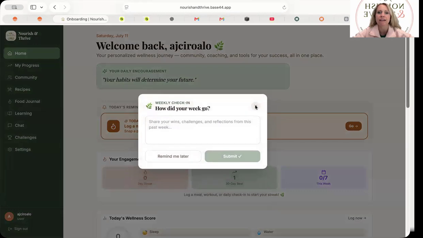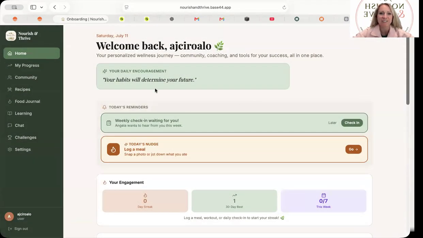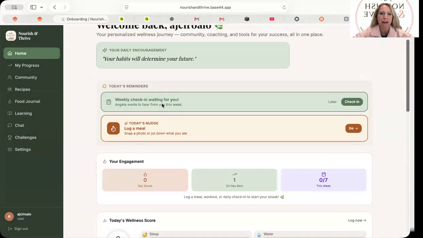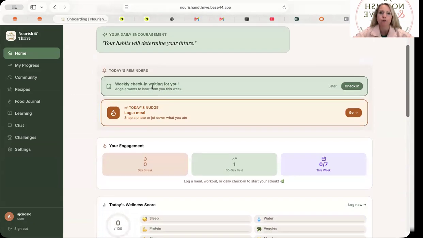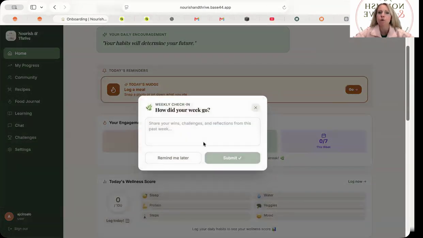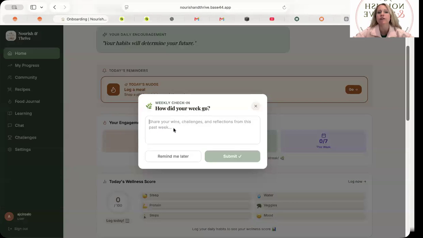You're going to have a daily encouragement. Each day, this will change. Below that, you have some reminders for you to complete a weekly check-in. You complete this only once a week. So you want to share in here, what things do you feel like went well for the week? It's a good opportunity to reflect.